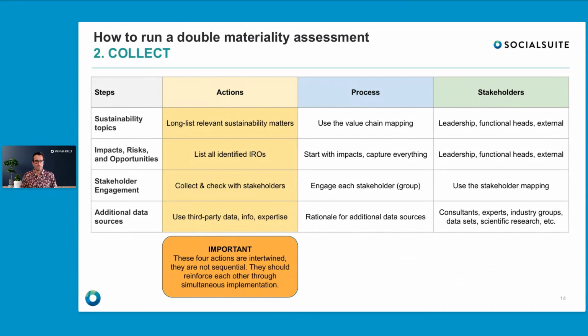The next phase then is data collection, really looking at what are those sustainability topics that are relevant to us. So I'm not going to say material yet. In this phase, we're not going to determine if something is material. That is when you start analyzing in the next phase. Right now, we're really interested in a long list of all relevant sustainability matters, and use your value chain mapping for that. So across each of those upstream, core business activities and downstream, look at where there are potentially sustainability areas and link them to the IROs, the impacts, risks, and opportunities, and just list all of them.